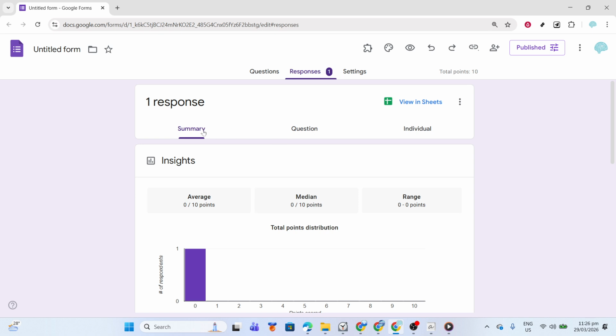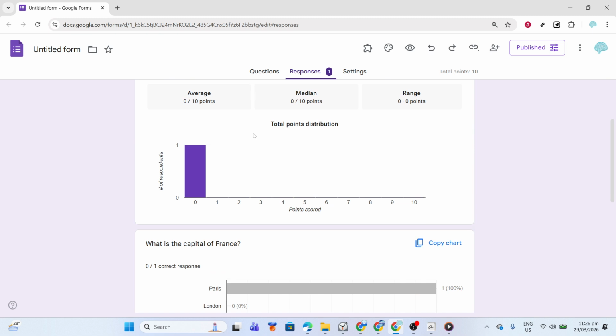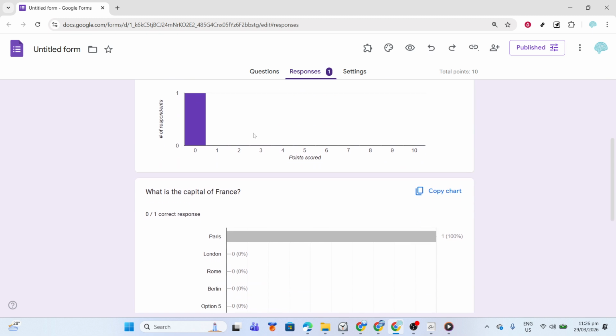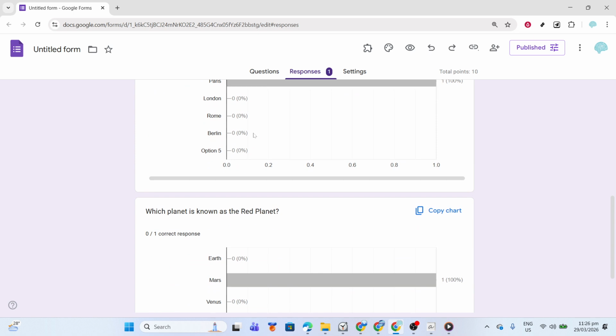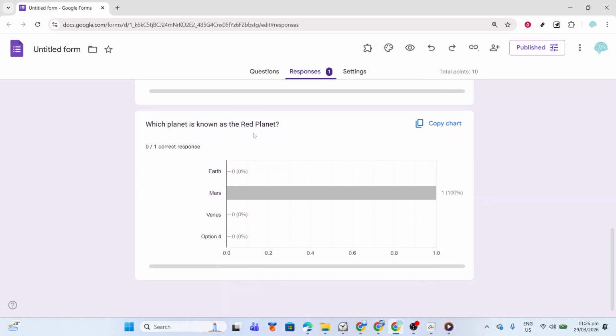The Summary view is the big picture. If your form is a quiz, you'll see quick insights like the average, median, and range of points earned. There's also a total points distribution graph that shows how many respondents scored at each point level, which helps you gauge overall difficulty at a glance.